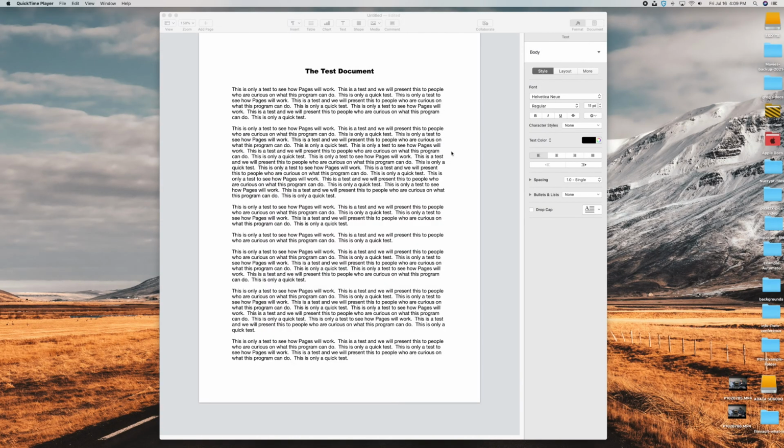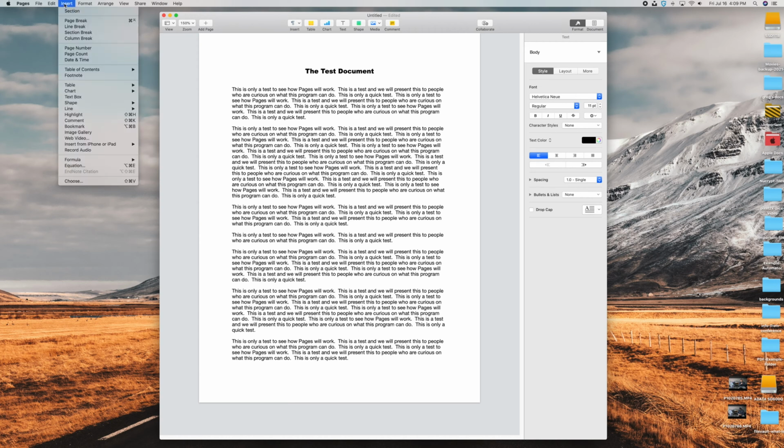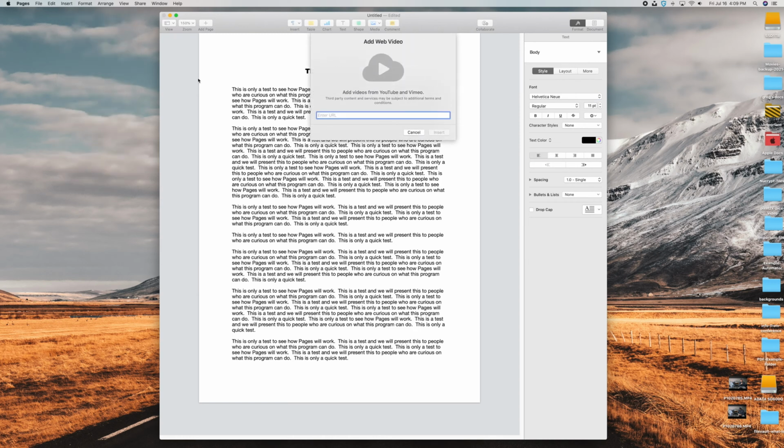All right, so the first tip is something a lot of people don't know you can do, but watch this. If you go up to your document, this is just a sample document, I'm just going to click somewhere in the document right there. Go up to Insert up here, and then go all the way down to Web Video. You can see it right there. Click on it, and it's going to bring up a window just like this.